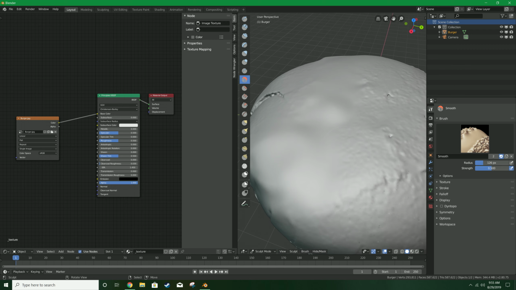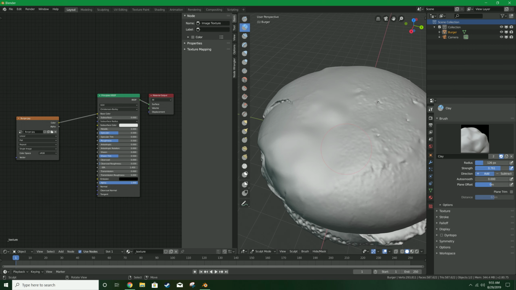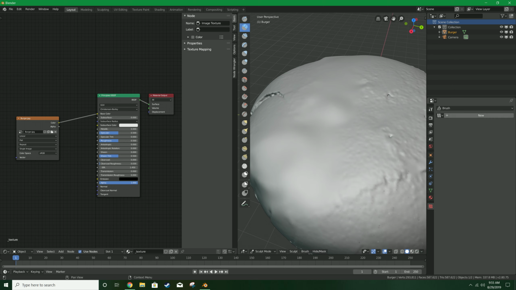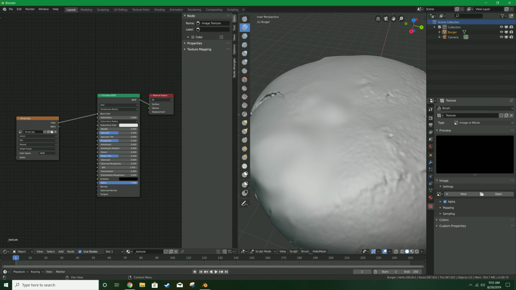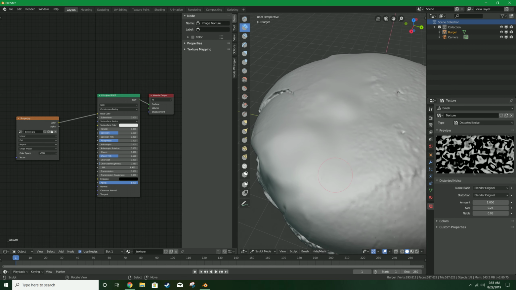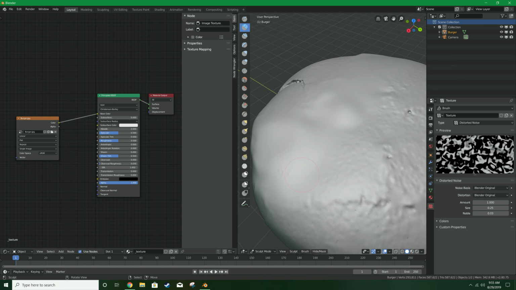But then you can see we have bumps over here that we clearly don't have where we just smoothed this out. So what we're going to do is add a texture to our brush. So go ahead and click C again to bring up the clay brush. We're going to go down here to texture, click new, and change where it says type to distorted noise. So what this will do is give us this kind of distorted texture. So go ahead and scale your brush up a little bit and increase the strength, and you can see it is now adding a little bit of texture.